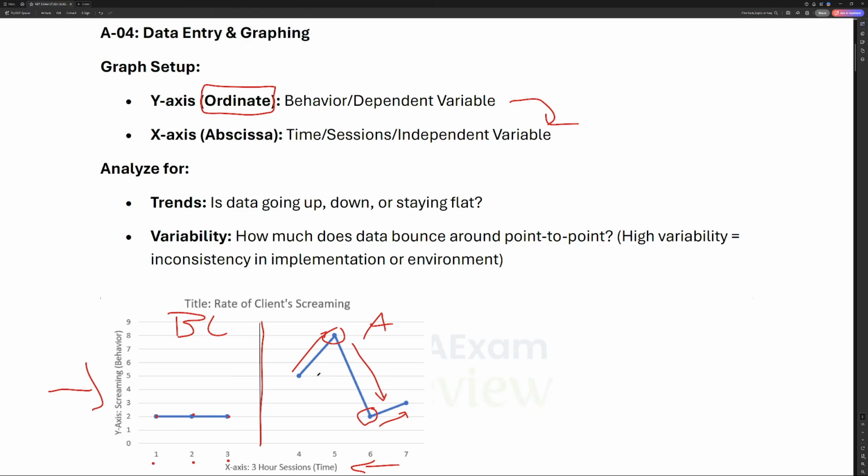That is visual analysis. How to practice this? Just look up a few graphs and get good at identifying trends and variability. A4 should be very straightforward by the time you get to your exam day.